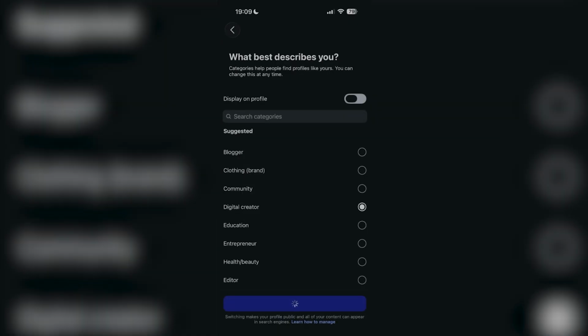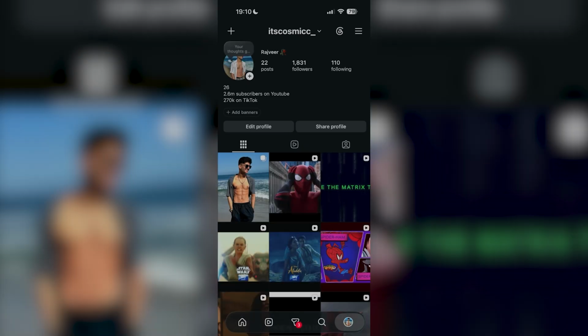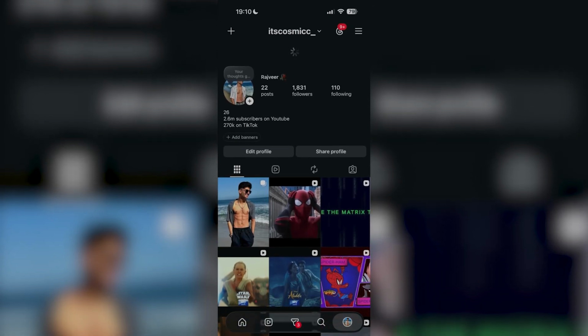Now, what we want to do is once it's done, we're just going to wait for it to be done and everything. And then once it's done, we're going to reopen Instagram. Sometimes it takes a while to load. So what you can do is go ahead and close it, open up Instagram again, and then it's going to turn it into a professional account.